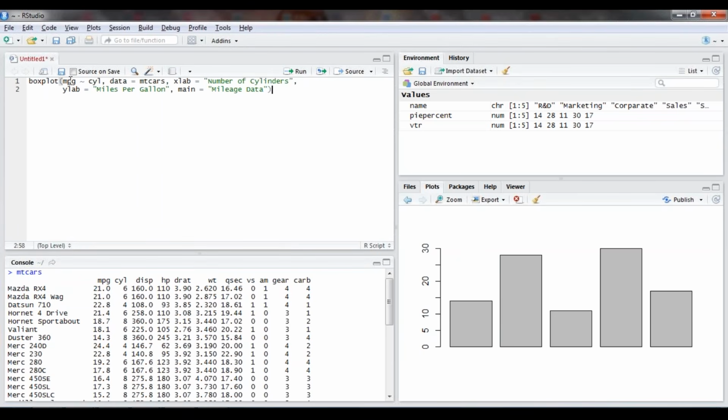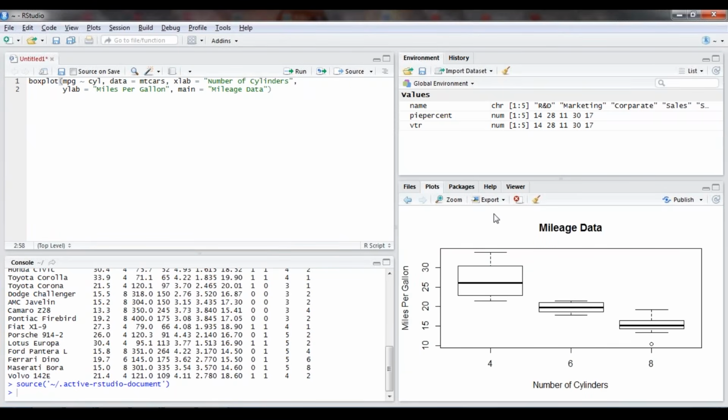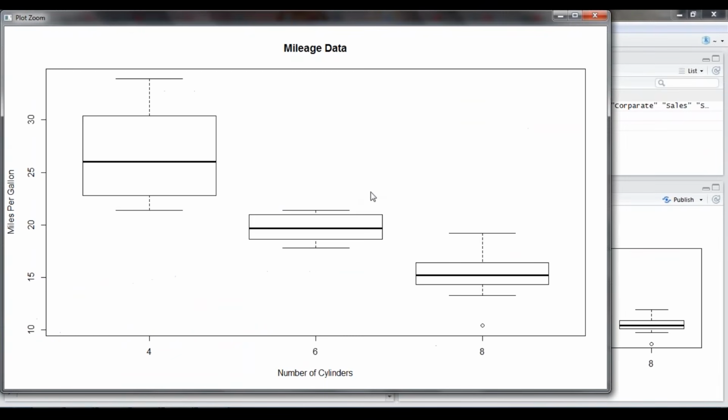These two columns have to be selected. The data is from mtcars. In your X label, it should be number of cylinders. Your Y label should be miles per gallon, and your main title should be with respect to mileage data. If you run this, you can see the graph present here. Let me just export it so you can see the data.